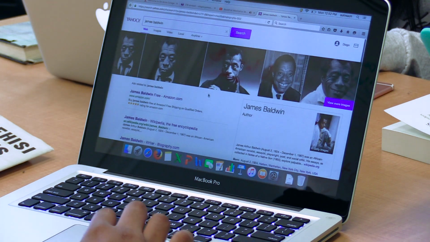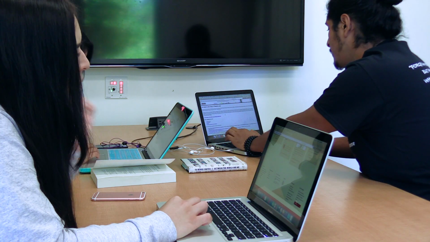We often get confused on how to cite an online source, especially when there's no definite page number or even author to cite.